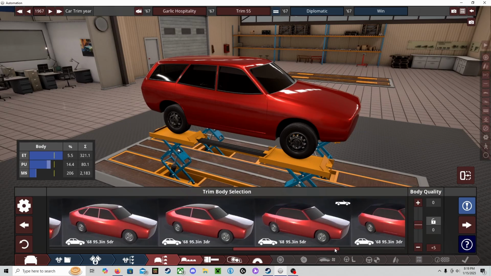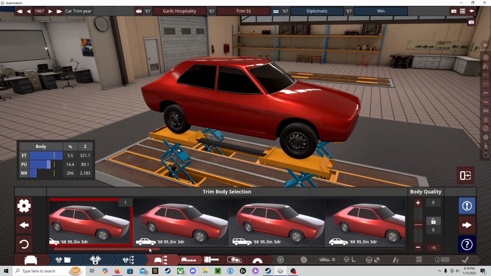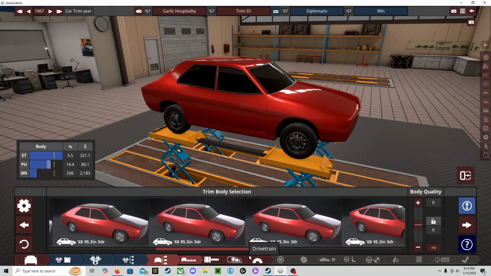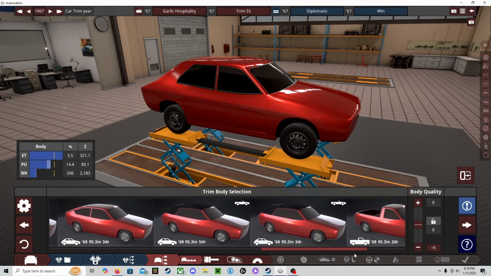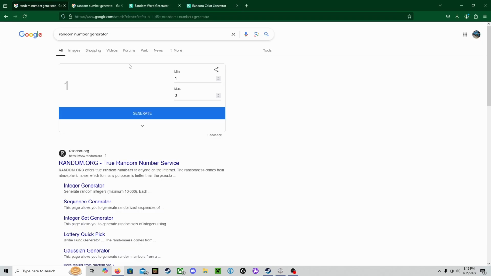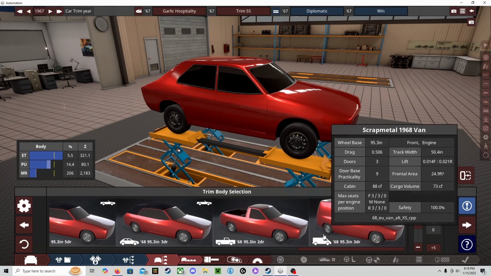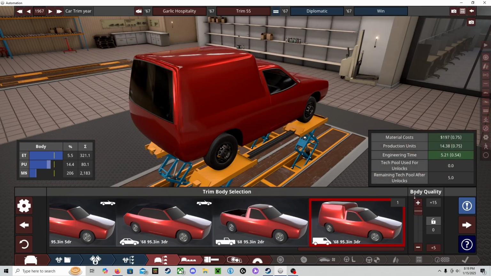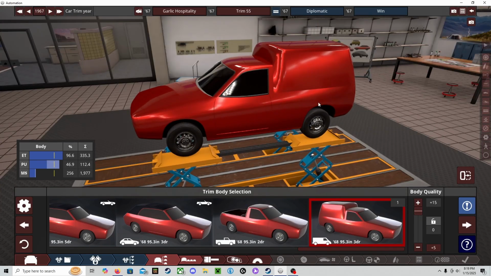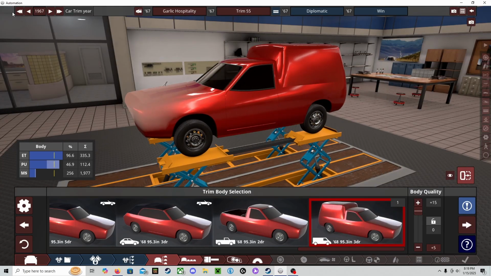All right, now this one we can do. Oh my gosh, there's a lot of body styles. Okay, 1, 2, 3, 4, 5, 6, 7, 8, 9, 10, 11, 12, 13 body styles to choose from. We're going with number 13. All right, it is a panel van. Awesome. I like that just as it is. I don't know. Is there anything funnier I can do?